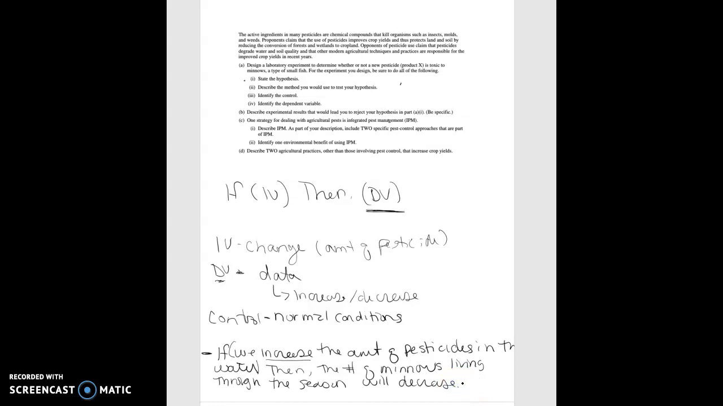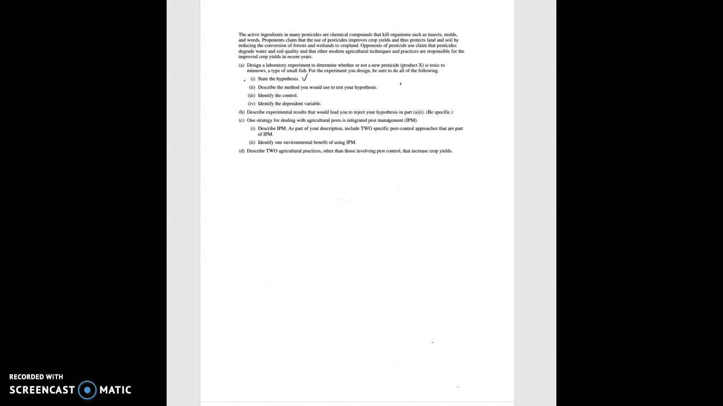So let's put a little check near that. Describe the method you would use to test your hypothesis. So here you would give a brief explanation of what you would be doing. But one thing you want to keep in mind is the number of data points that you have, and they're definitely going to be looking for this. So here you want to make sure that you are talking about the number of data points you have.